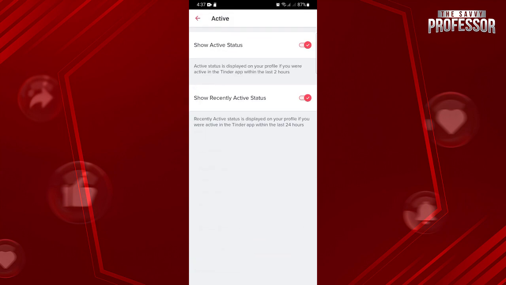In this page, you will see two features, the Show Active Status feature and the Show Recently Added Status feature. Since you wanted to turn off your active status, simply toggle off this switch next to this Show Active Status option. After that, you now have successfully turned off the active status of your profile in the application.